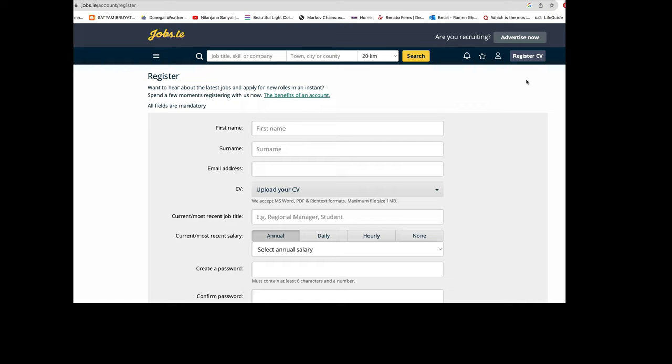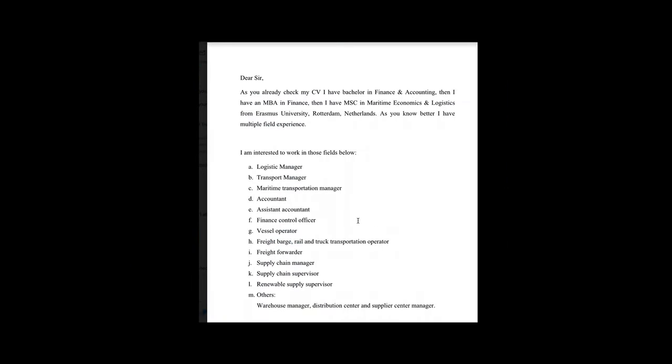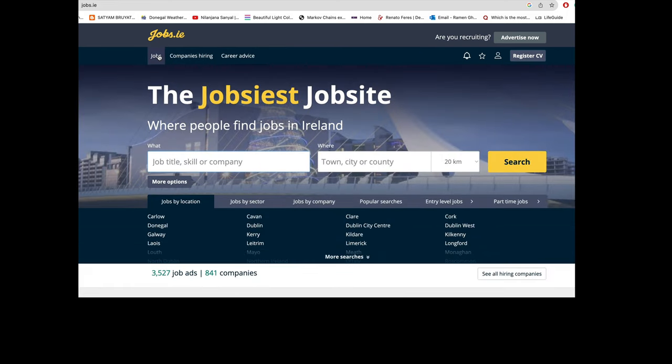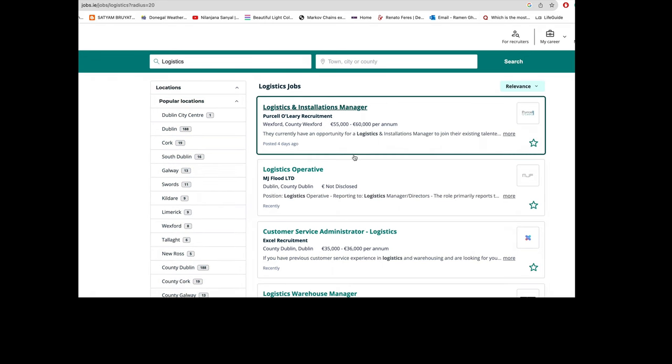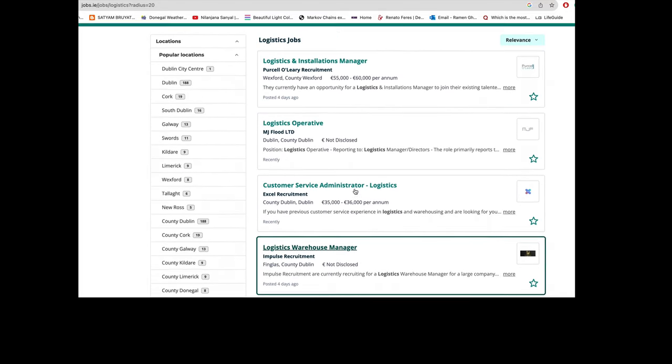So I'll suggest this, and also when he creates an account with this website and uploads his CV and cover letter, then I suggest he search here for, for example, logistic manager, right? So he should search here. So you see, if you go to jobs and click on the jobs, and then search for logistic, then you can see lots of jobs related to logistics and so on, right? And you can just apply formally.